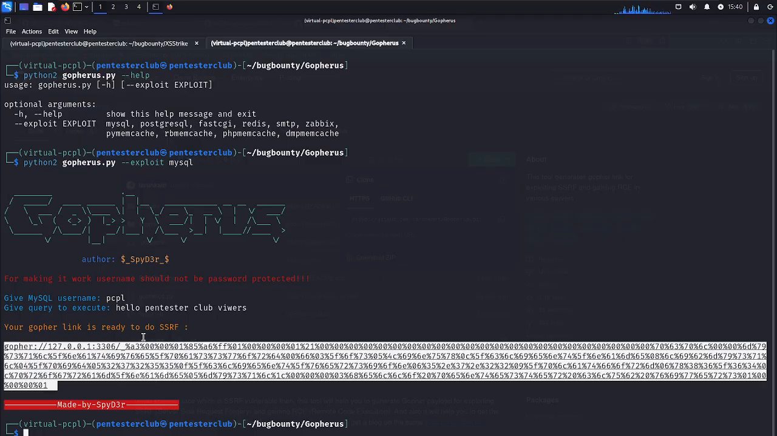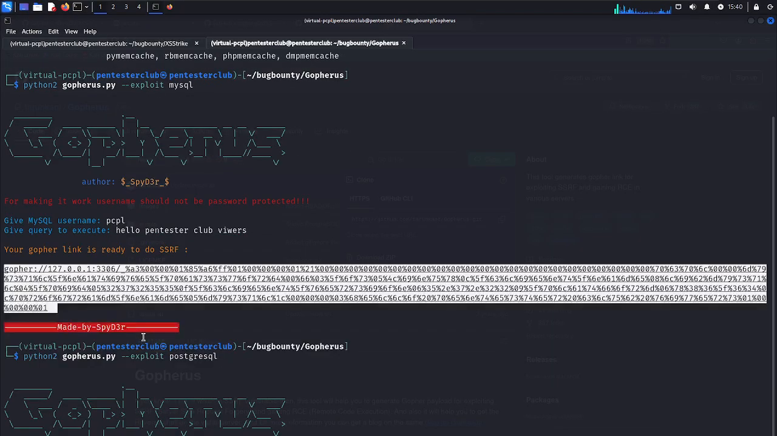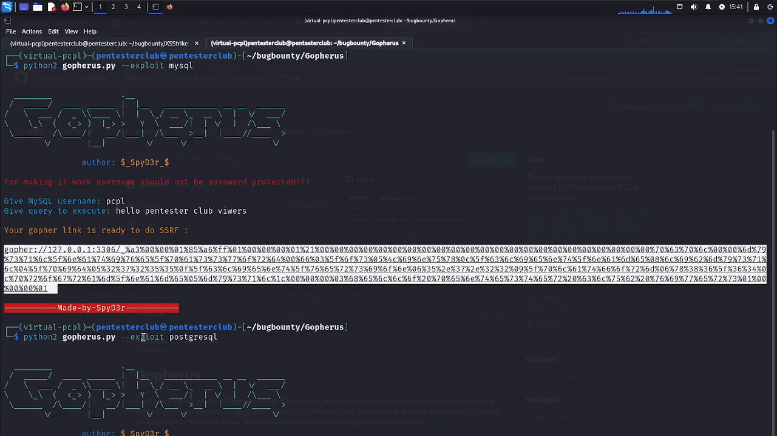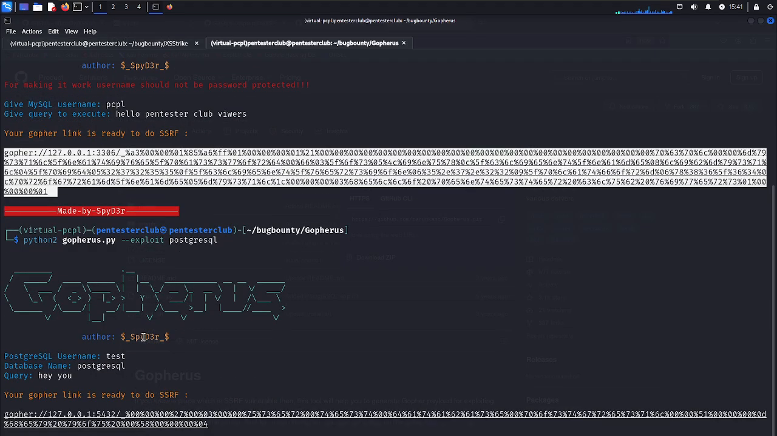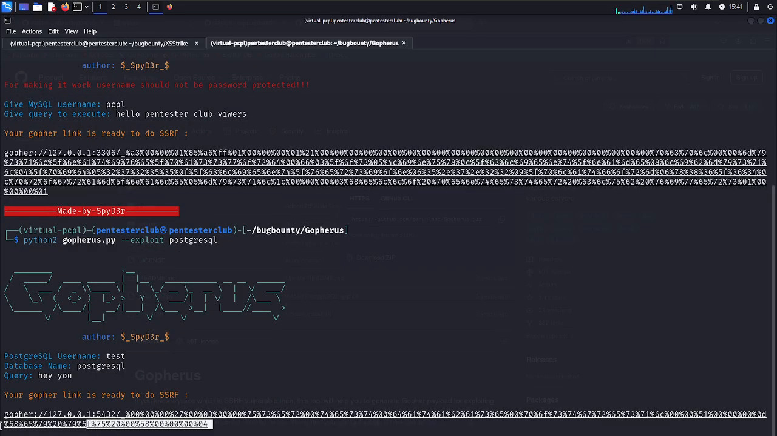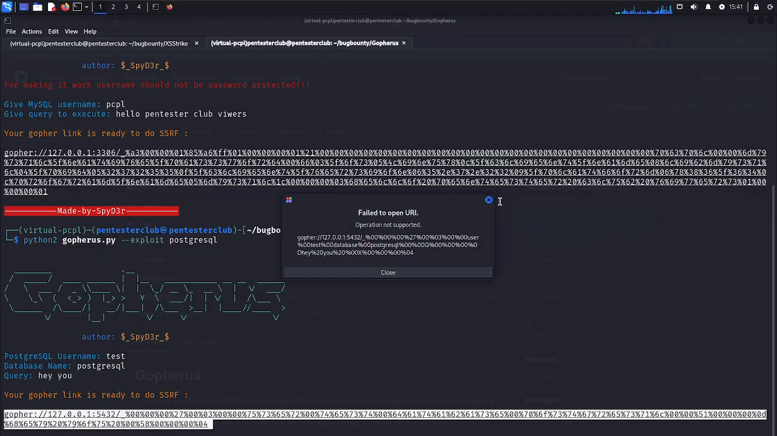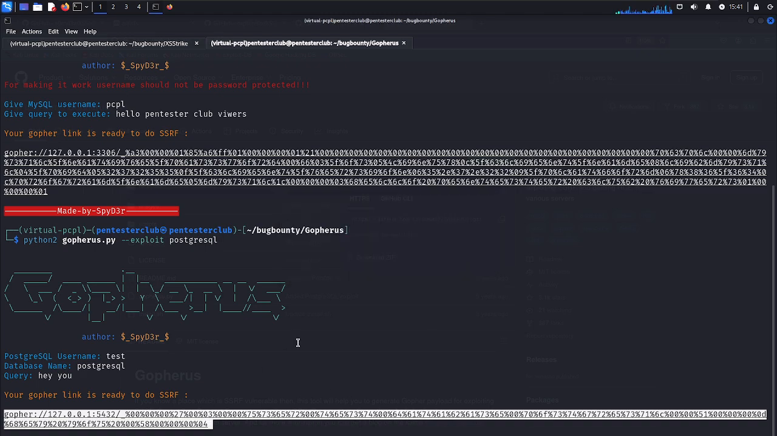Everything is fine. Now, you can try another thing here, PostgreSQL. Username, let me put test, database name, and PostgreSQL query. You need to activate Postgres and everything, then copy this command and insert it. I don't have it activated to show this one right now.